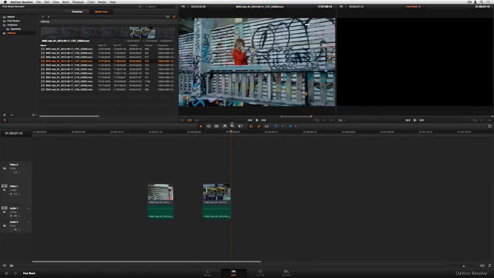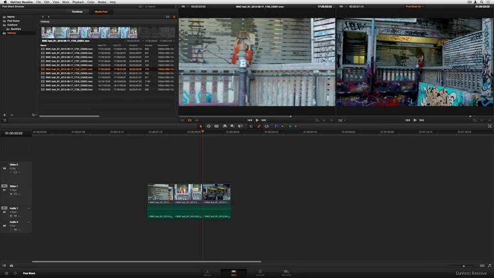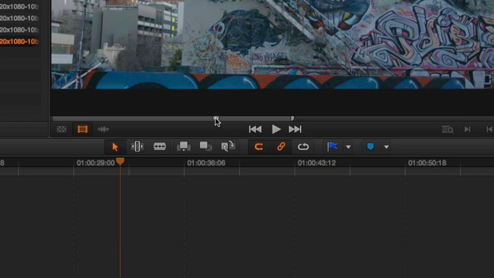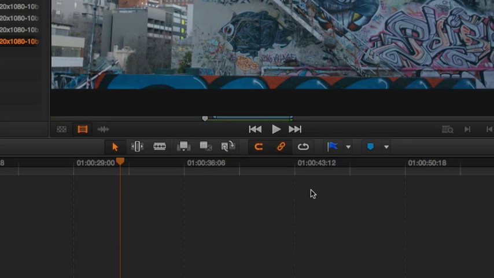Double-click any clip to load it into the viewer, mark in and out points, and then simply drag it in. 3-point edits are just as easy. Mark 3 points on the clip and timeline, drop the clip in, and you're done. Resolve 11 also lets you create split edits in which the audio and video start at different times.